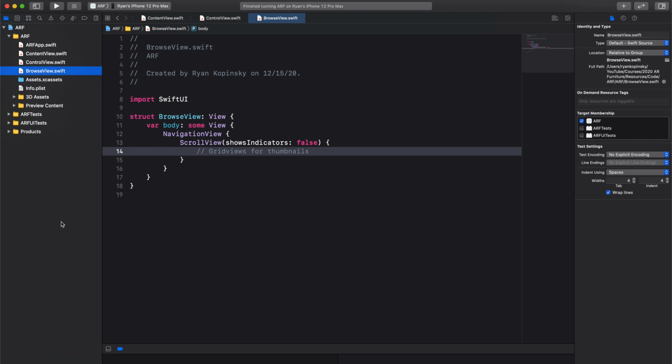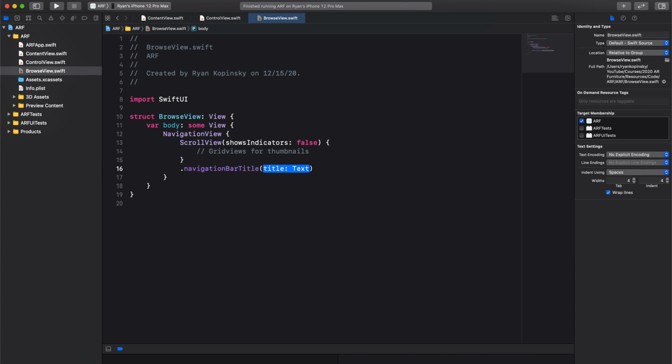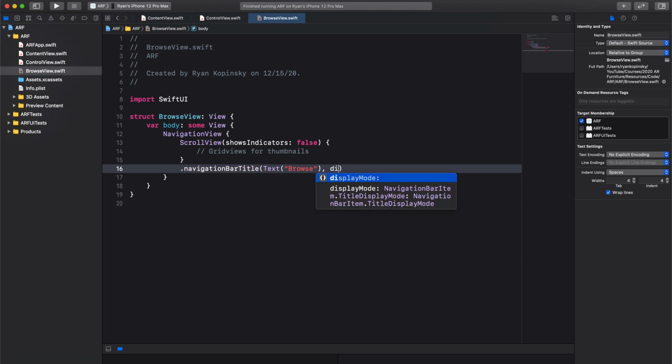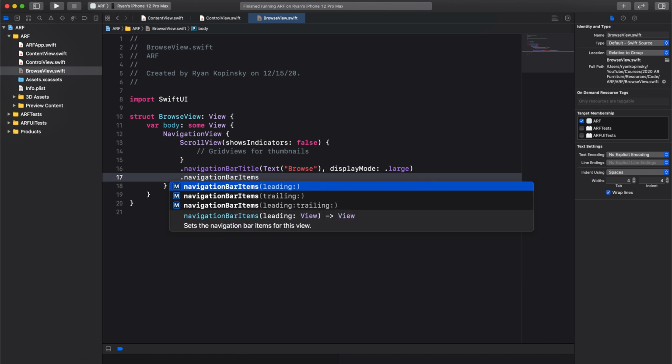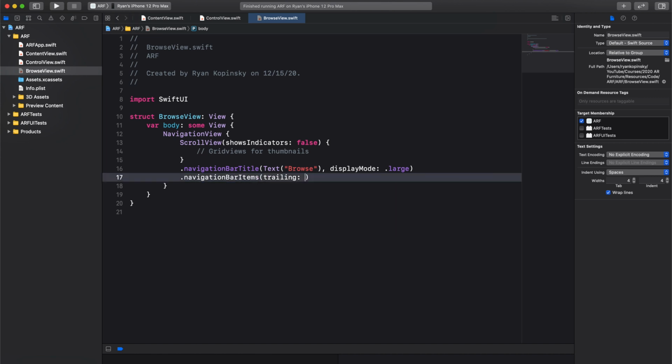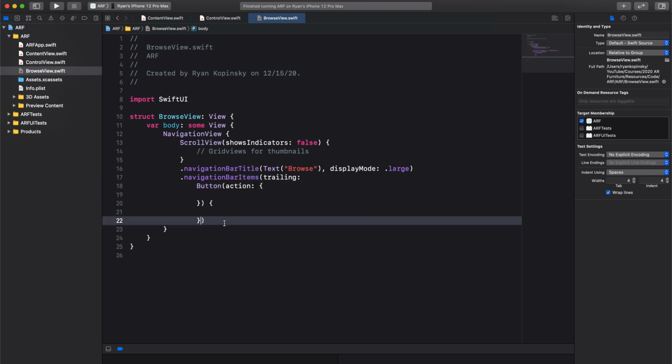Next, we'll work on our navigation bar. To add a navigation title and button, we'll use modifiers. However, in this case, the modifiers will be added to our scroll view, not the navigation view. First, we'll add a navigation bar title and pass in a text view as argument to the modifier. We'll set the text to browse. We will also set the display mode to large. Second, we can add our done button by using a navigation bar items modifier. We'll configure it to add items to the trailing edge of the navigation bar. We can now create a skeleton for our button.